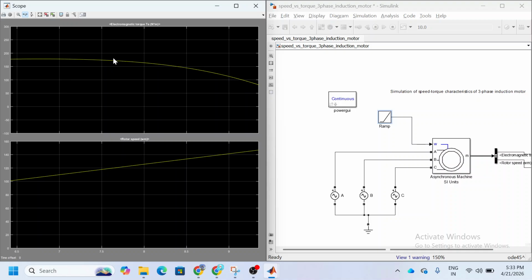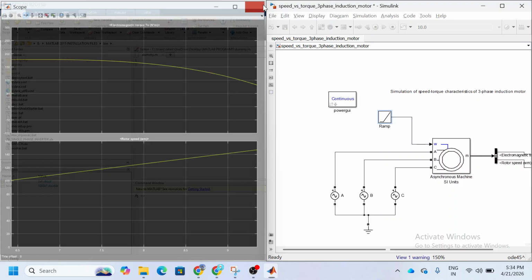Yes, so from this point the speed and torque are decreasing after 6.5. This is the time, this is the speed, this is the torque, with respect to time.